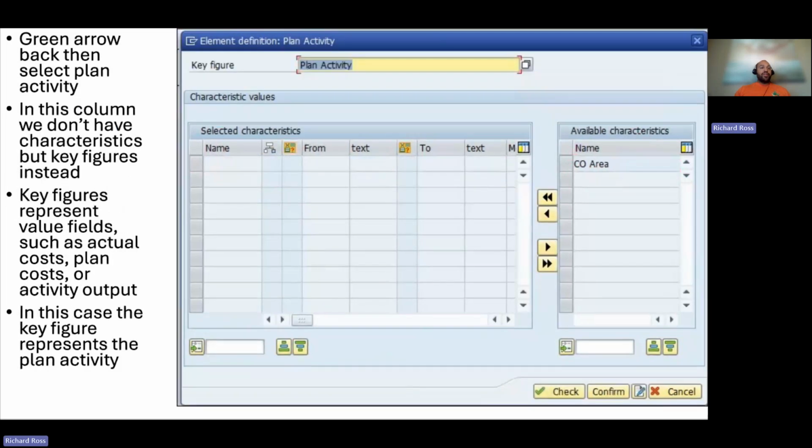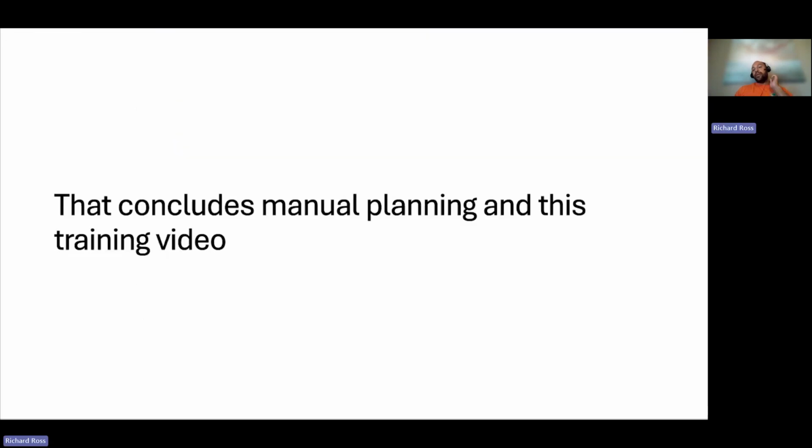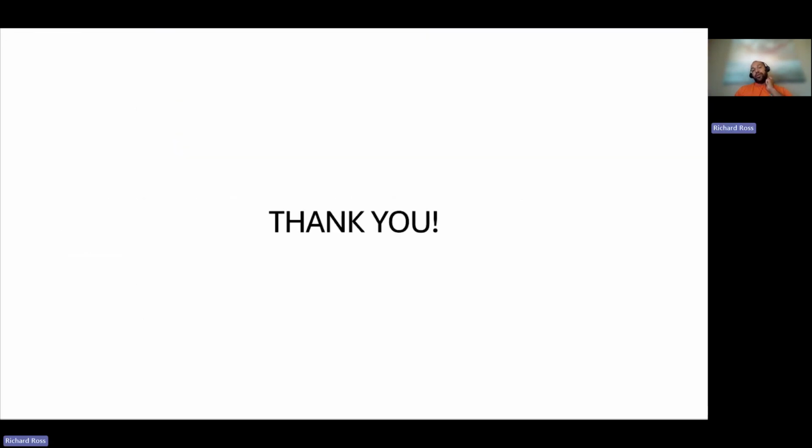Green arrow back, then select Plan Activity. In this column, we don't have characteristics but key figures instead. Key figures represent value fields such as actual costs, plan costs, or activity output. In this case, the key figure represents the plan activity. That concludes manual planning and this training video.